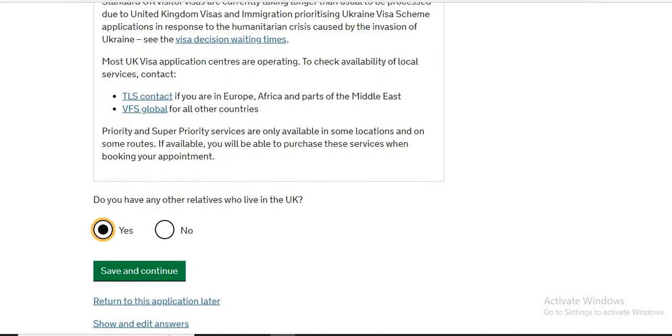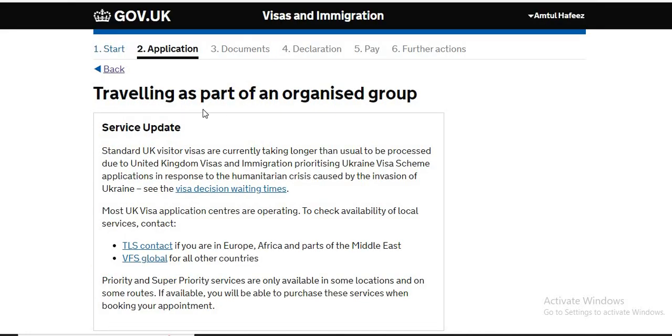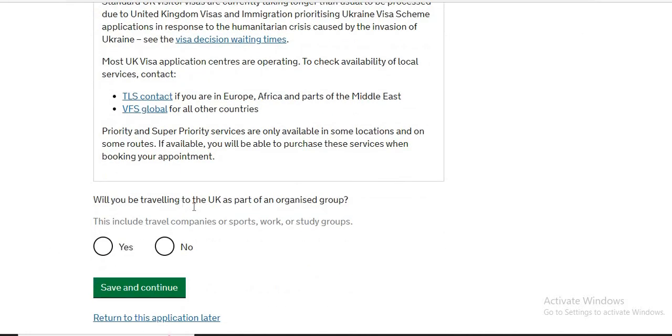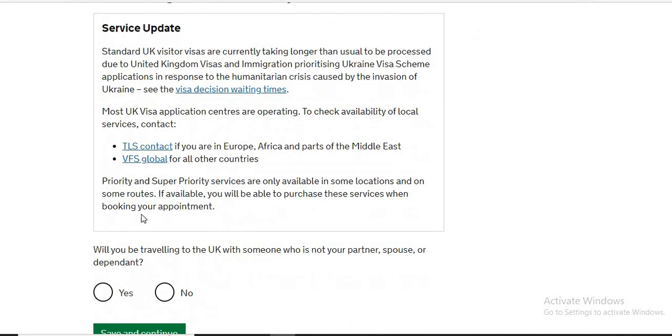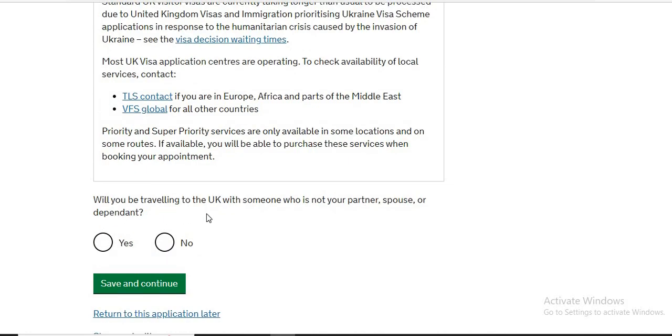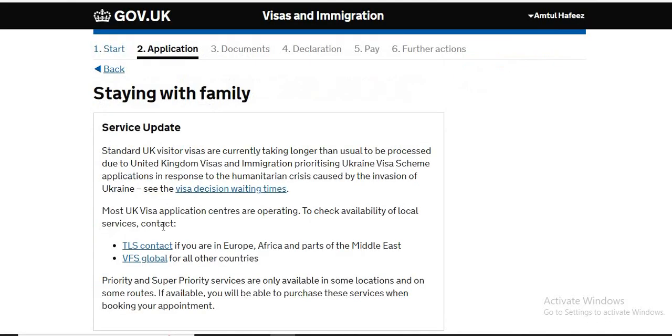Traveling as part of an organized group. Will you be traveling to the UK as part of an organized group? So no, in my case. Save and continue. Will you be traveling with another person? Will you be traveling to the UK with someone who is not your partner or spouse? No, in my case. Save and continue.